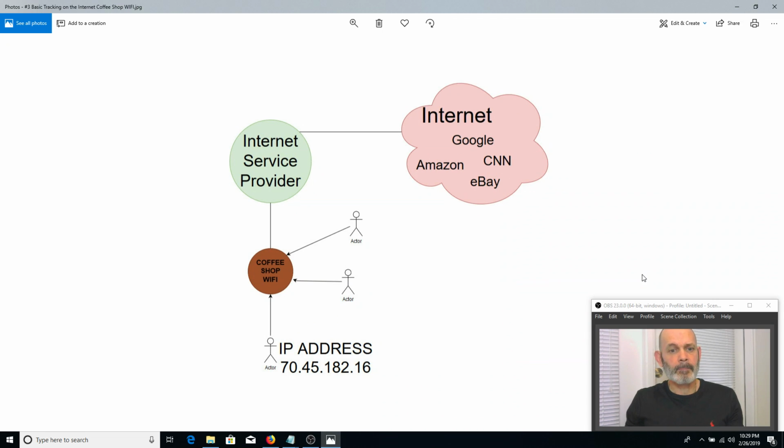Here's the other thing. Let's say you take your laptop and you're sitting down at your local coffee shop on the Wi-Fi, and you're logging in and typing away. Well, the same situation happens again. You have to log into the coffee shop Wi-Fi, and then from there you go to a service provider, and then from there you go out into the internet.